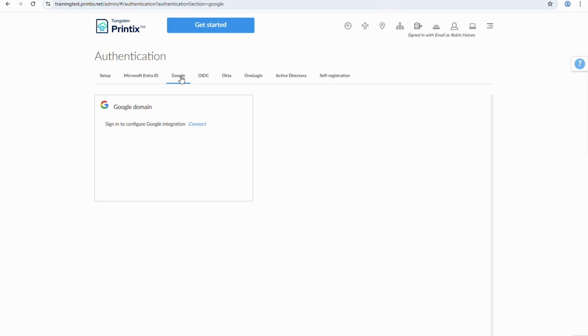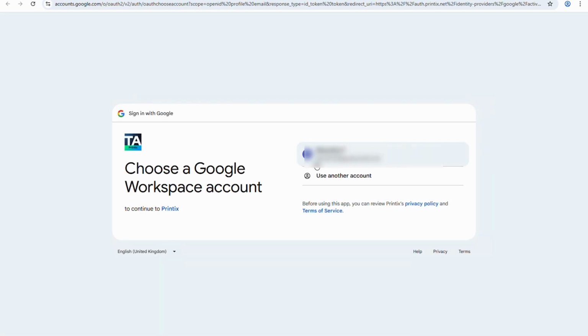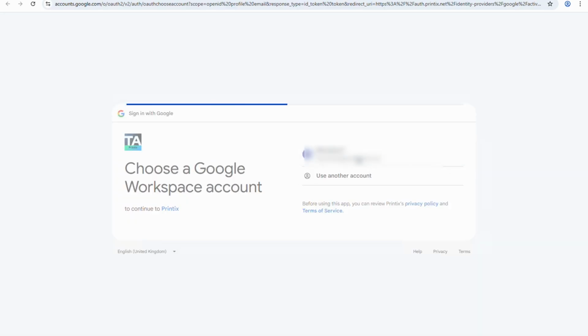You can also synchronize groups from Google. On the same authentication page, select the Google tab. Here you configure your Google authentication. Click on Connect and sign in using your Google Workspace administrator account. After entering your credentials, select Allow when prompted to grant Printix access to view groups on your domain.